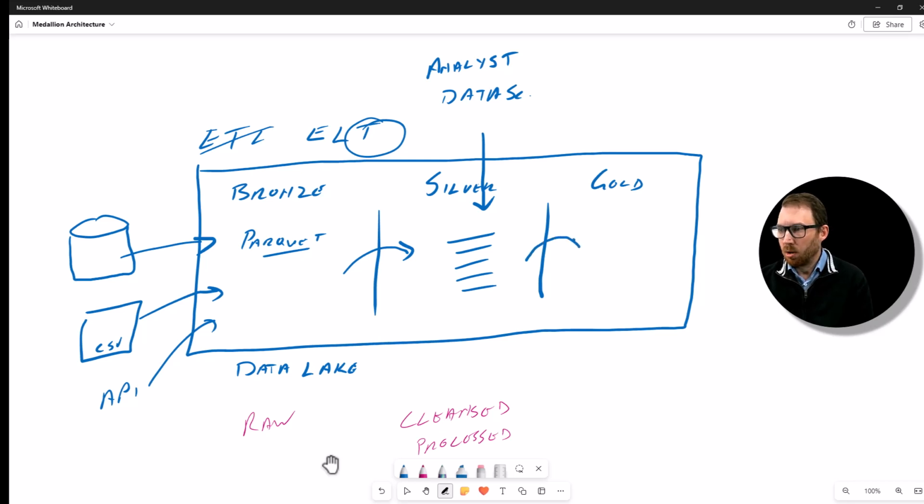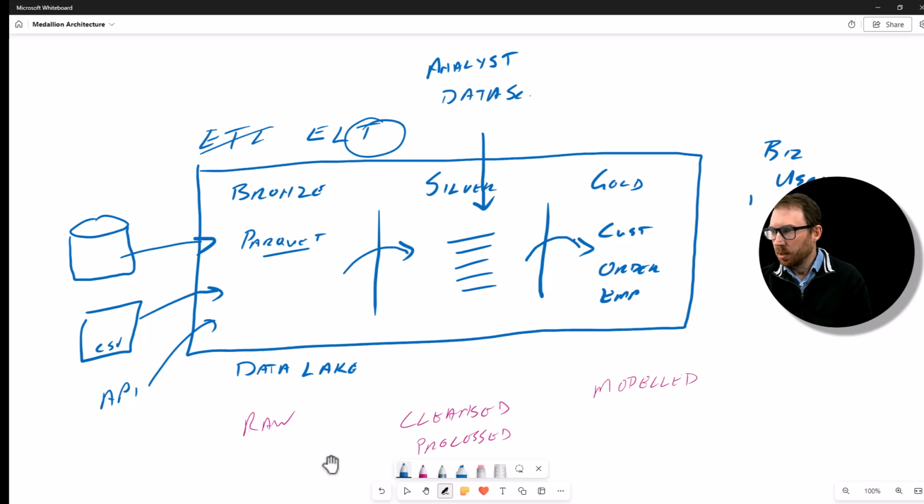When we go into the gold layer, we think about this as being fully modeled. Fully modeled data, which means we might have entities like a customer, an order, an employee. Those records are then in a format that makes it easy for a business user to query. And this is really part of how we help enable self-service BI and the ability to provide data for access across an organization.